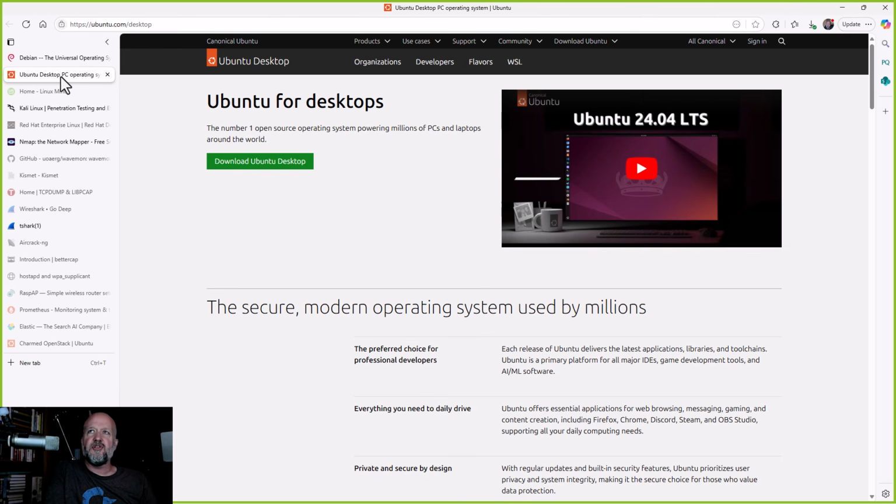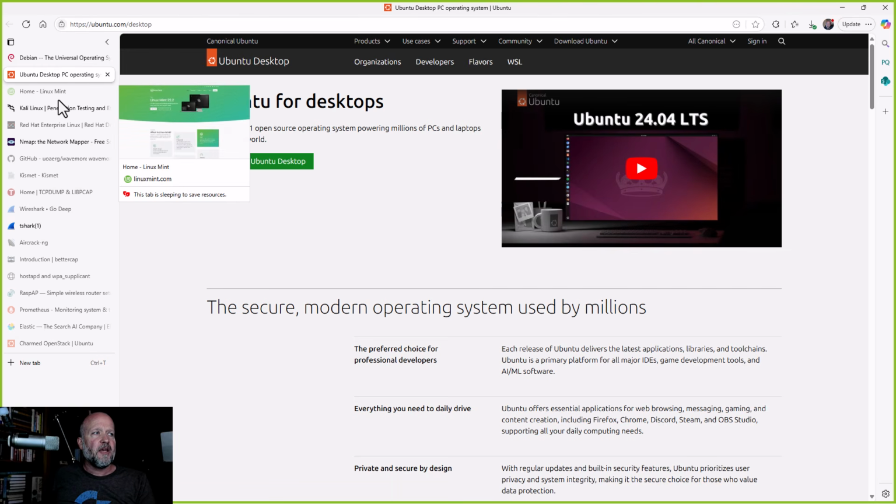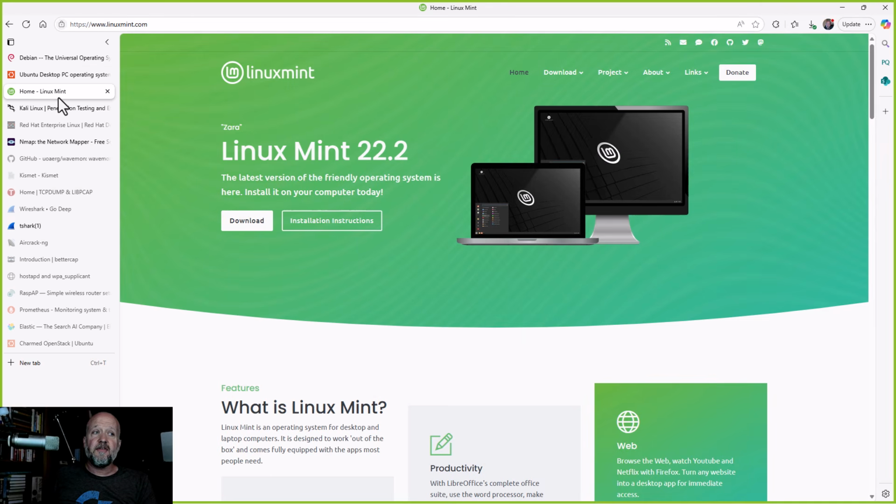So in other words, they're not really there for the tech stuff. They just want an operating system other than Windows to run on their PC, and Ubuntu is where a lot of them end up. So that's a very popular distro. And then Linux Mint is also obviously very popular.